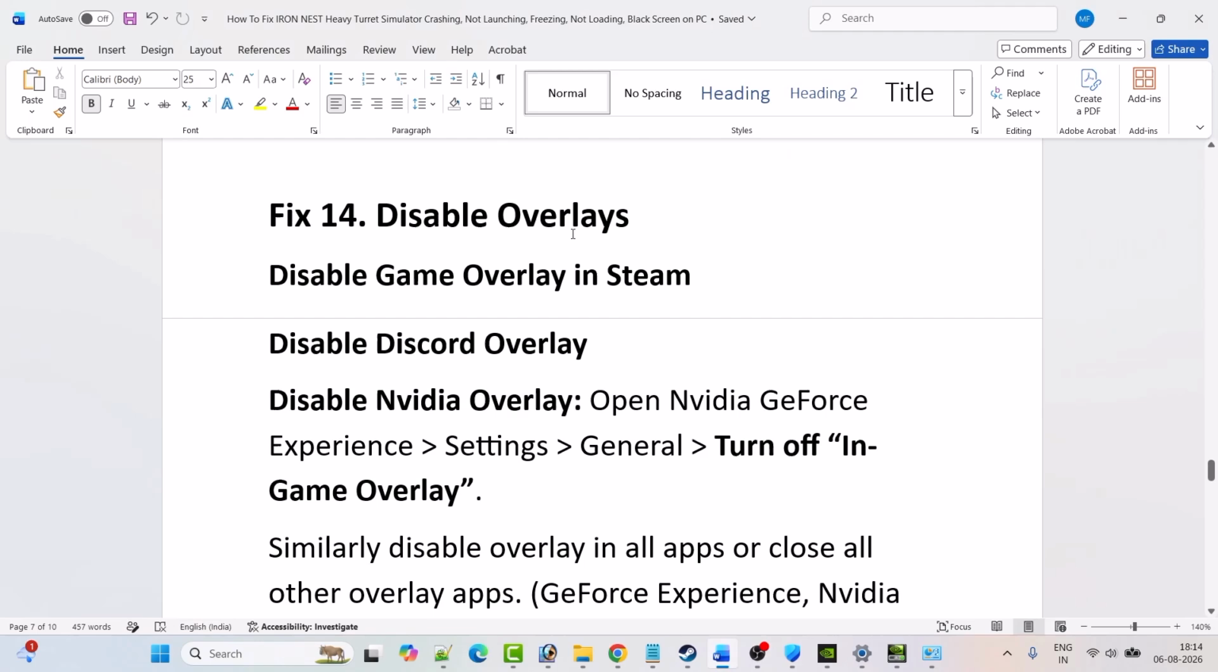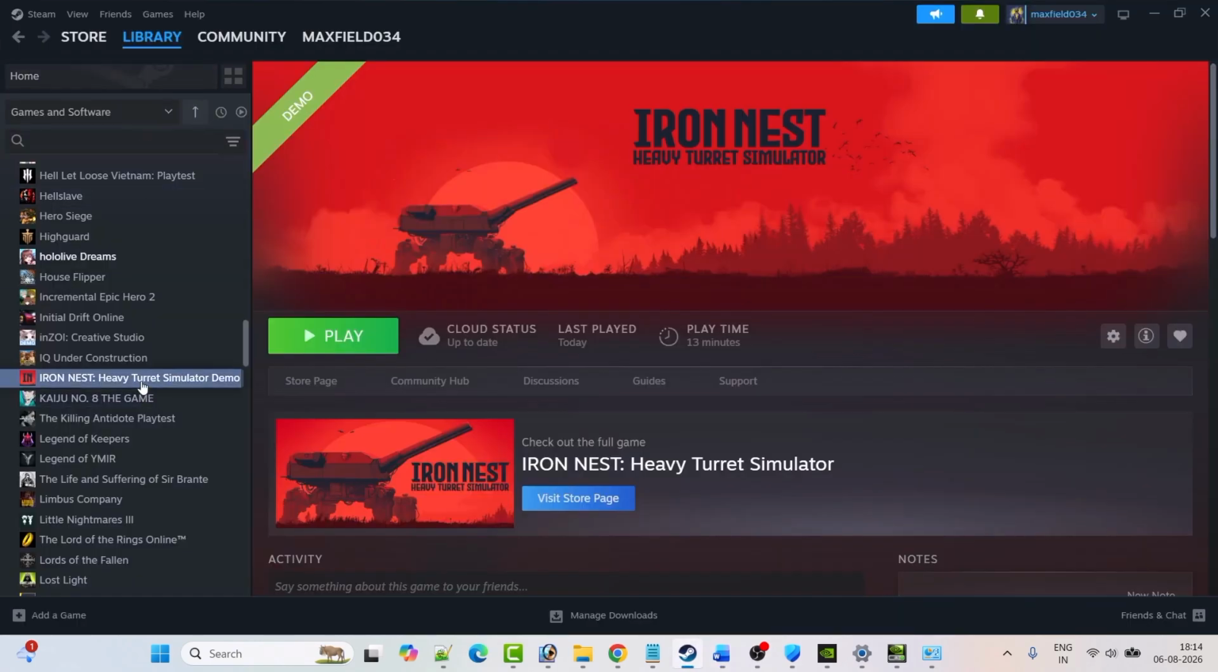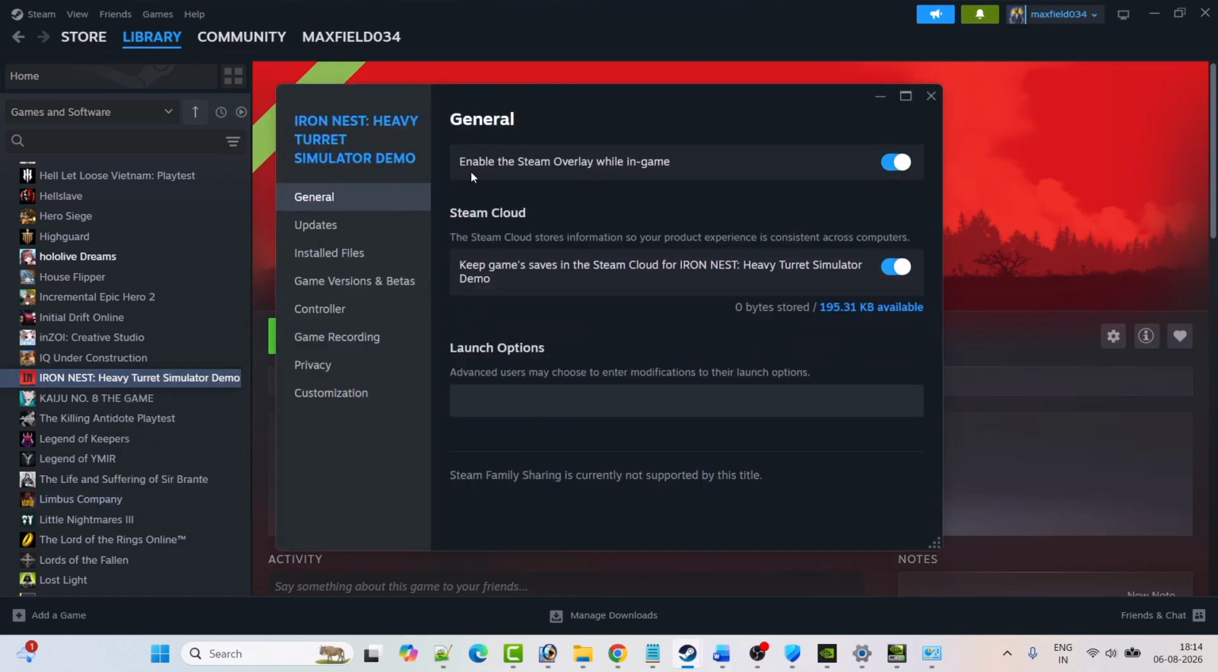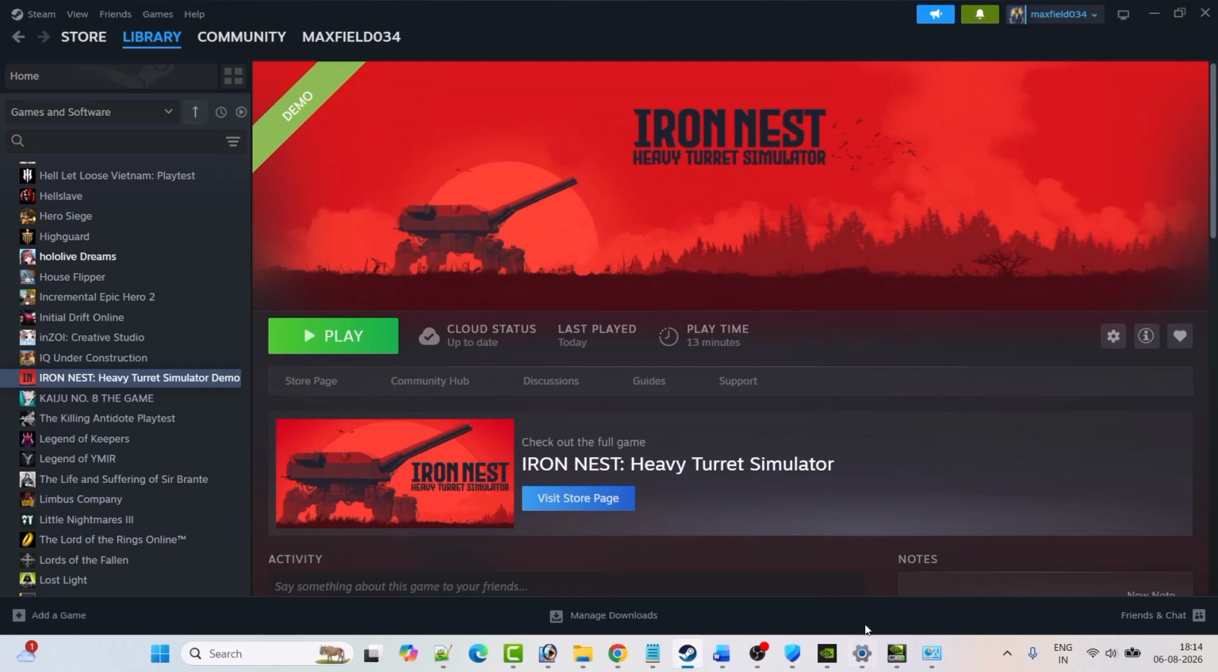Fix 14 is to disable overlays. Disable game overlay in Steam. So open Steam, go to library, right click on the game, click on properties, and here you will see enable the Steam overlay while in game. Just toggle it off and then launch the game and check. If that doesn't work, then enable it and then follow other fixes mentioned in this video.